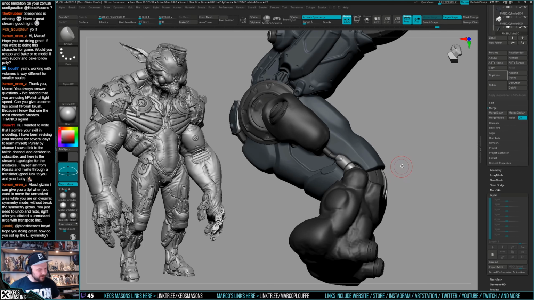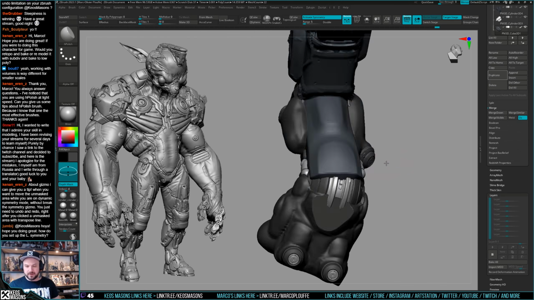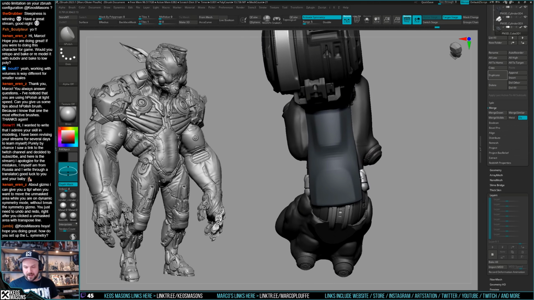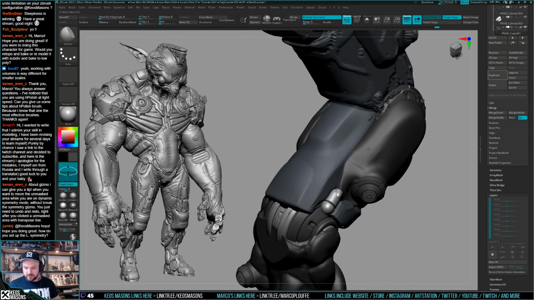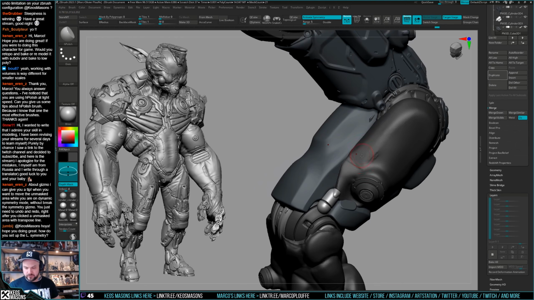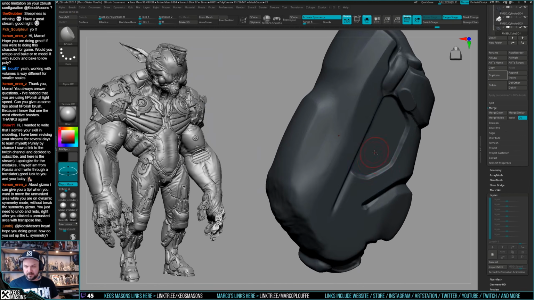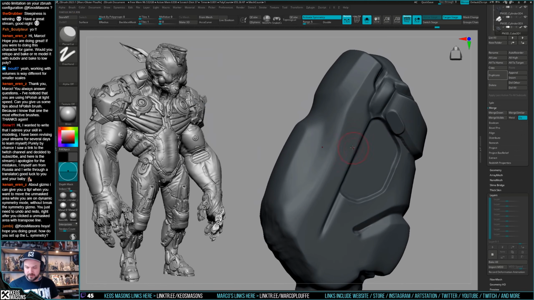That's really nice. About Gizmo, I can give you a tip when you want to move the unmasked area while you're in dynamic symmetry mode without breaking the symmetry gizmo. You just need to undo and redo right after you clicked an unmasked area with Transpose Master. Okay, I think I know what you mean, because I have a tool that I use with mask and undo to fix that. So I think I know what you mean. Next time I come across it, I'll try.